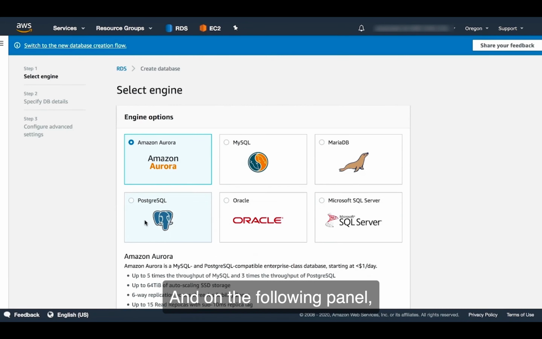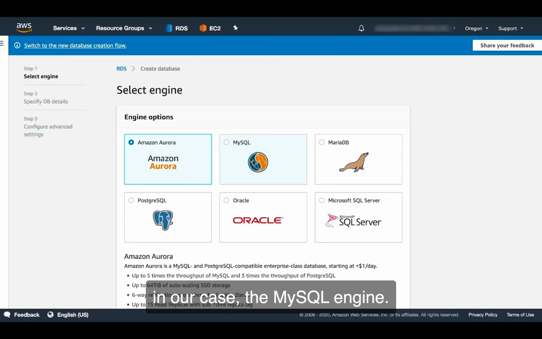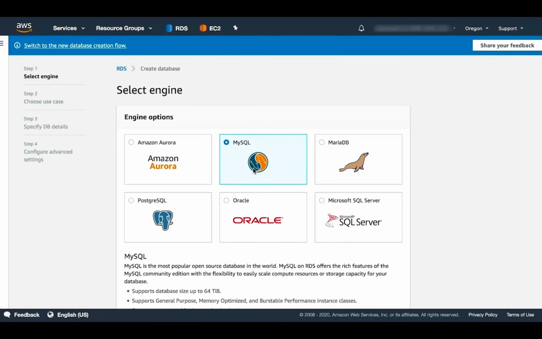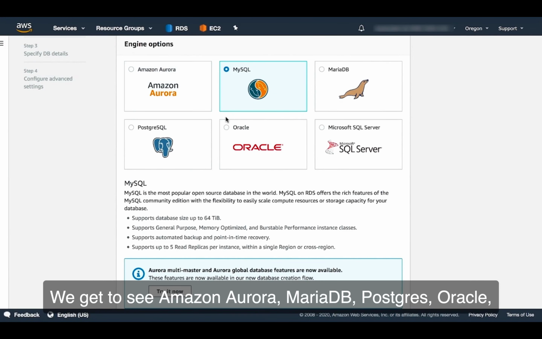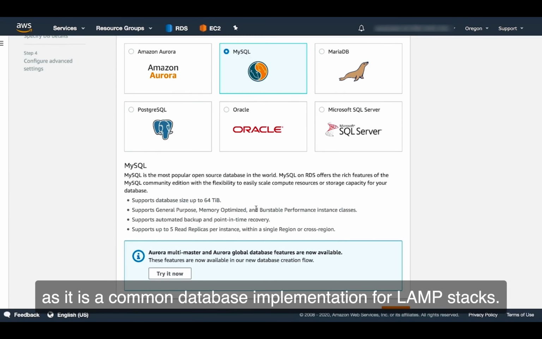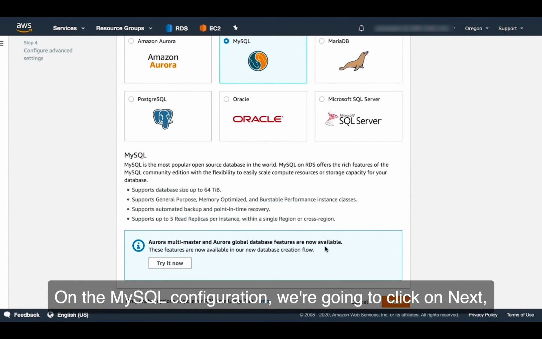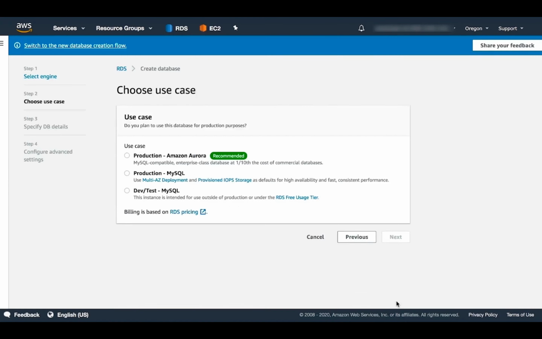And on the following panel, we get to select the engine that we're going to be using. In our case, the MySQL engine. We get to see Amazon Aurora, MariaDB, Postgres, Oracle, Microsoft SQL Server. In this case, we use MySQL as it is a common database implementation for LAMP stacks. On the MySQL configuration, we're going to click on Next.